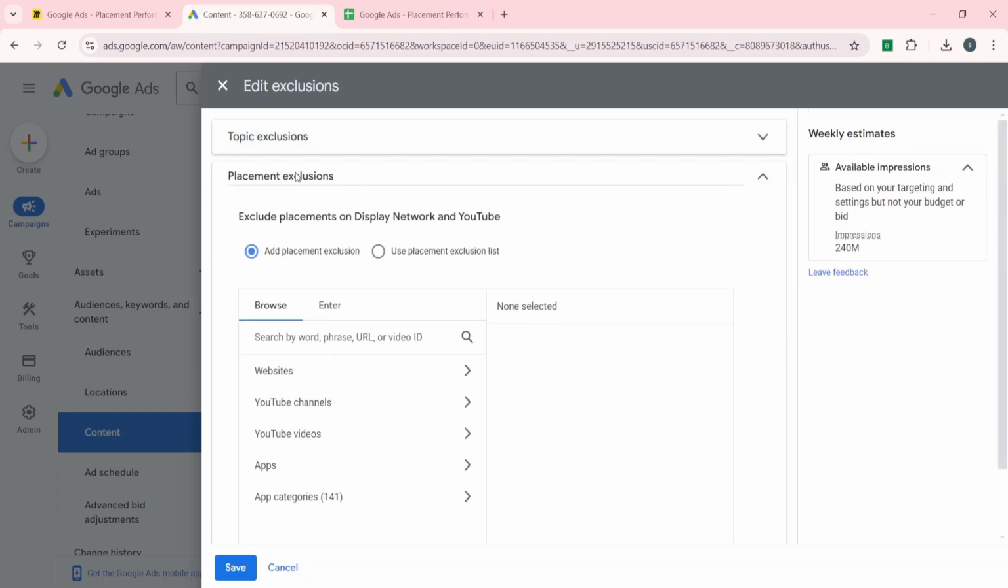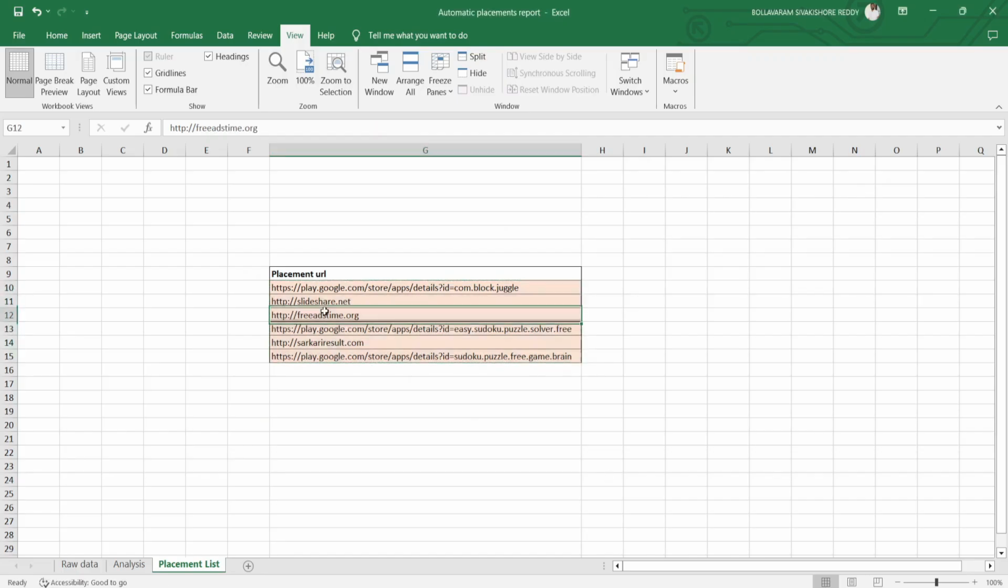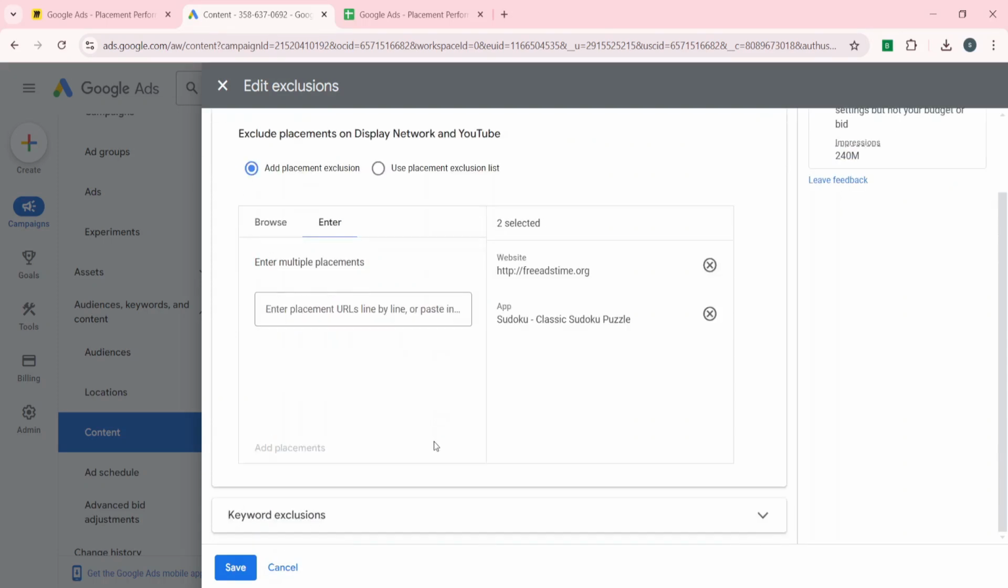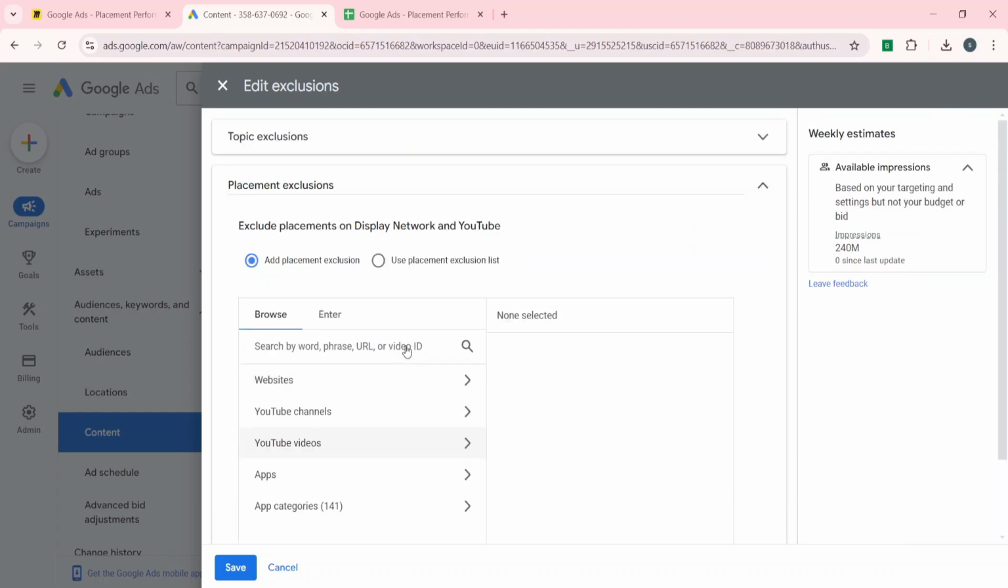So click on this placement analysis, enter here, and you can enter the URLs one by one or in bulk, whatever you want. So let's say I want to exclude these two placements here. Go to the engine here and add two placements, and make sure that you save them, right? Or you can assign the list here. Whatever is convenient, you can do it according to the strategy that you are building.